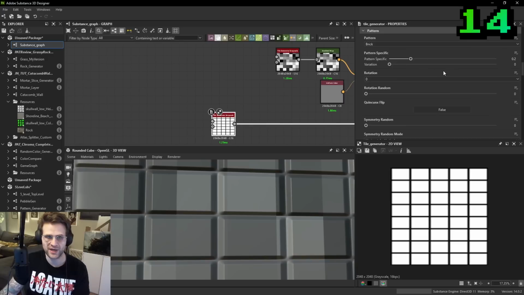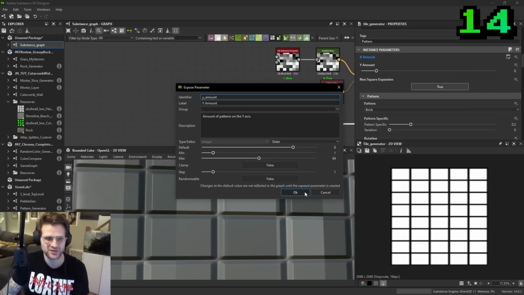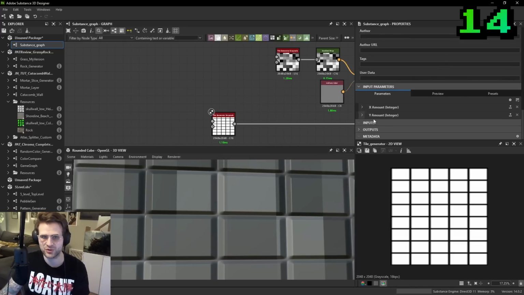I'm going to expose the Y one as well. So we'll go to here and hit expose as new graph input. I'm okay with all the defaults. That's fine. And now again, it's locked out of here. It's now promoted to the graph. I can only control it in the input parameters. Sounds annoying, but what's cool is this is now accessible by any other graph in the substance graph.